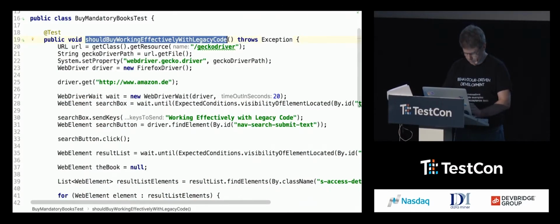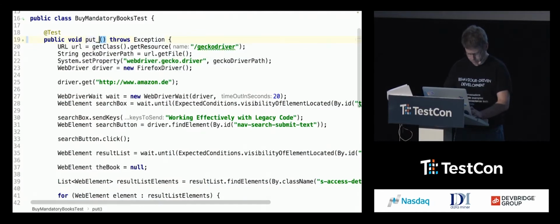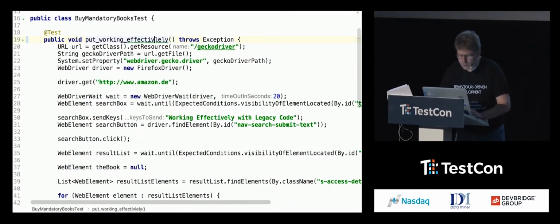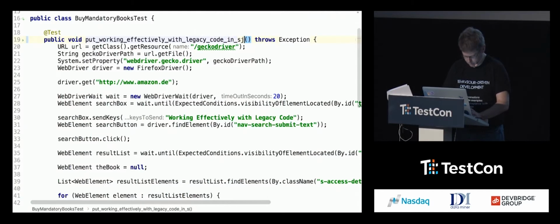And this one, it will put something called working effectively with legacy code in shopping bag. Something like this.